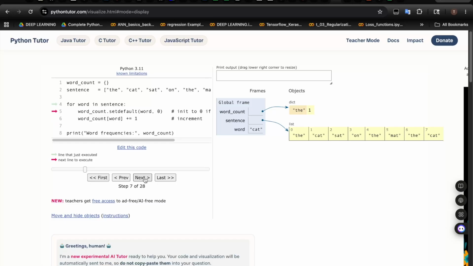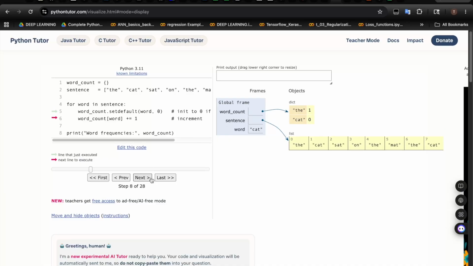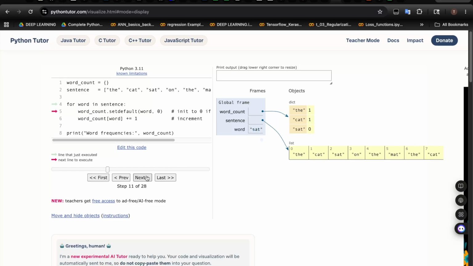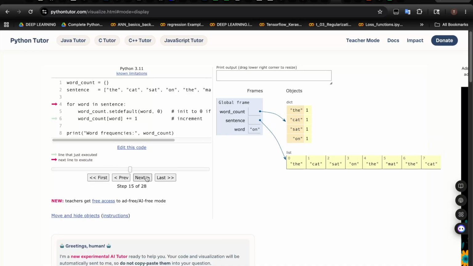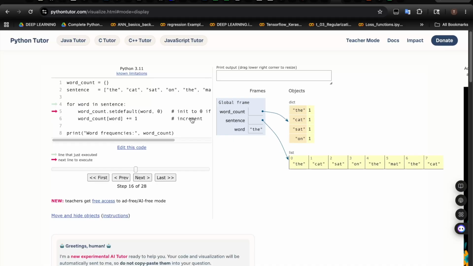Again, I'm coming and picking the word cat. Again, cat is not there inside my word count dictionary, so setdefault adds 0 as the default value, then it will add 1. The same will happen for the word sat, and the same for on also. Now see the fun part. Now I got the again. This code will not define 0 for the, because setdefault only assigns a value if the key does not exist.